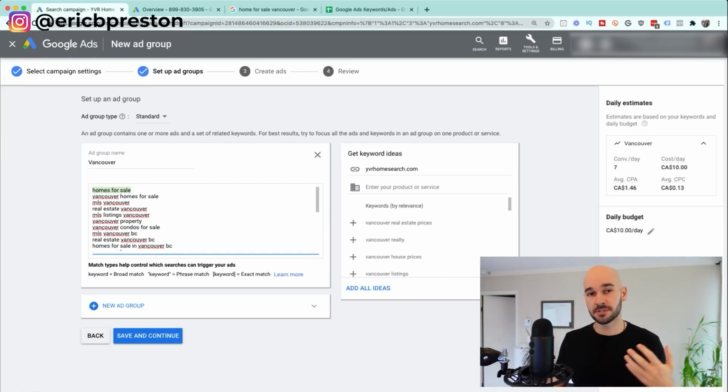quotations around this, it's something called broad match. So there's 3 types of keywords. There's broad match, phrase match, and then exact match. So broad match means if I start bidding on my keyword homes for sale, then Google will show your ad to anyone who searches for anything remotely close to homes for sale.